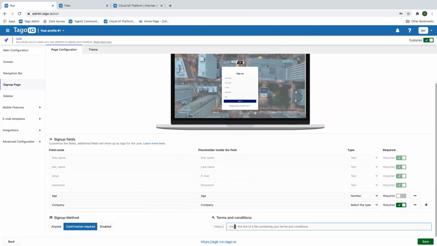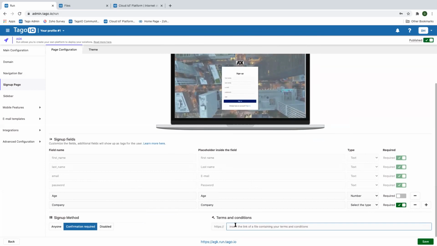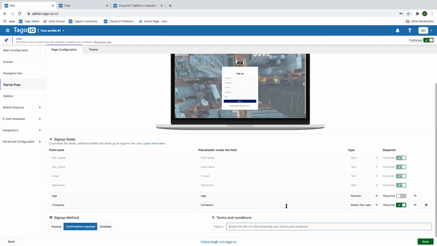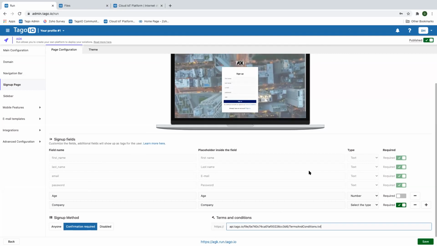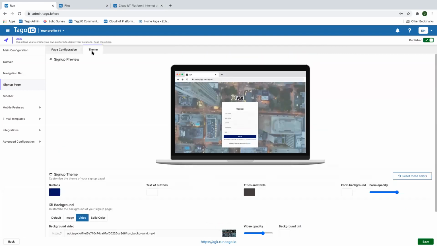their access request. And from here, terms and conditions, I do have, if I go to files here, terms and conditions, same concept as the logo. I'm just going to copy the URL, go back to my run application, and then simply insert it. And then from this point, I'm going to go to my theme.